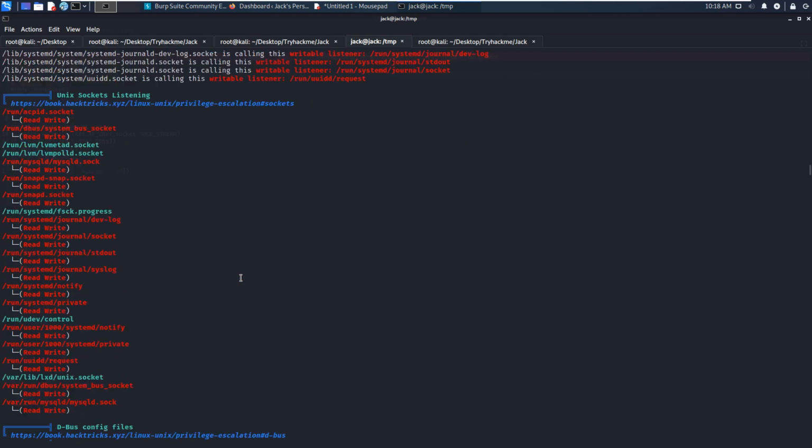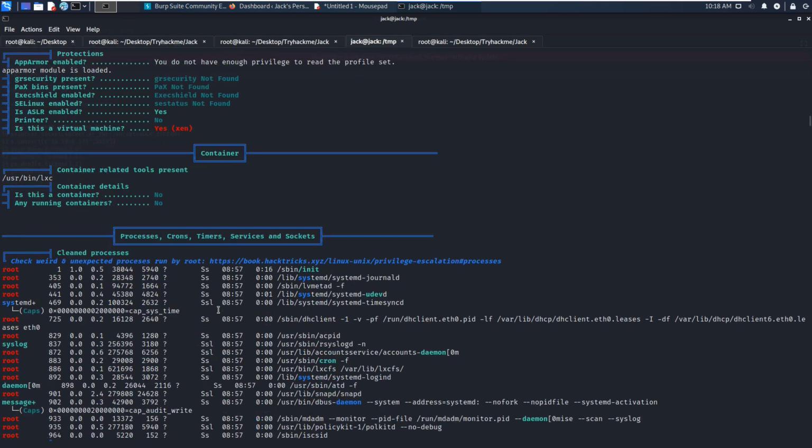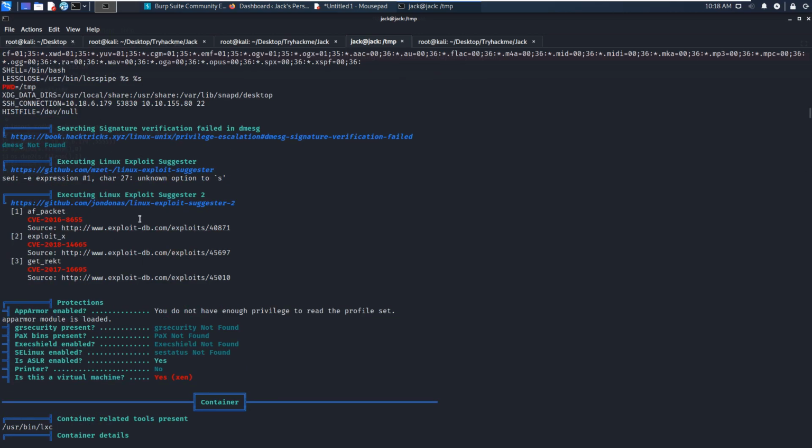Nothing important. Cron job information. Also some local exploits, but I don't think such exploits are workable for this machine. If you want, you can try them one by one. You can download the code from such addresses.